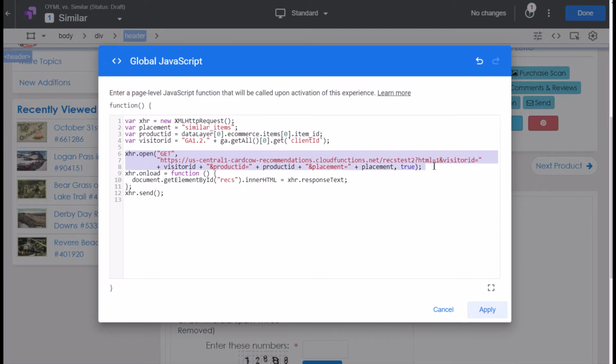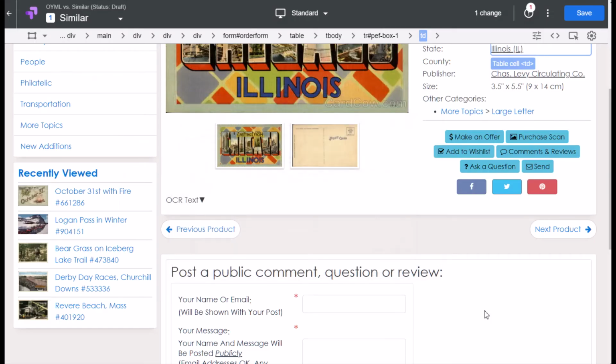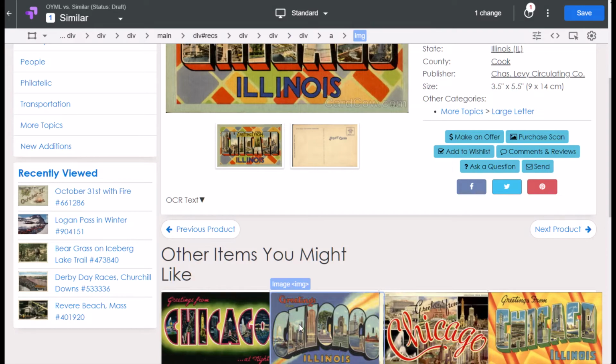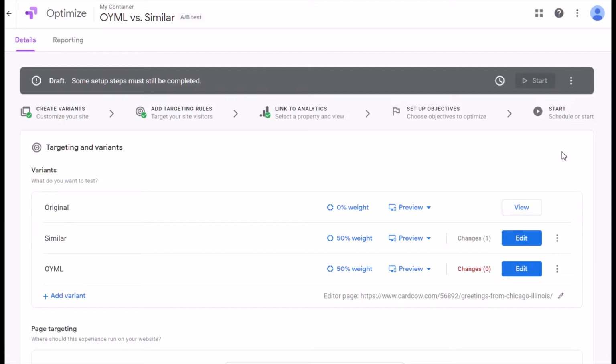We have a simple XML HTTP request here that passes these parameters to our Cloud function and then puts the results into our empty div with the ID rex. Once you click Apply, the JavaScript code will be saved and executed, and you'll see the results in the editor page. Click Save if that looks good.